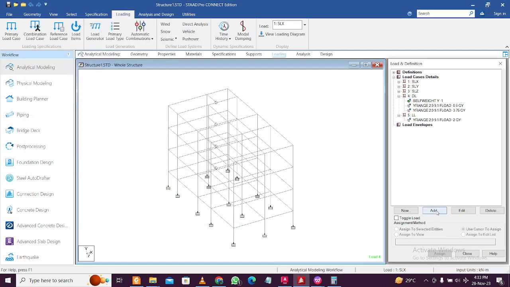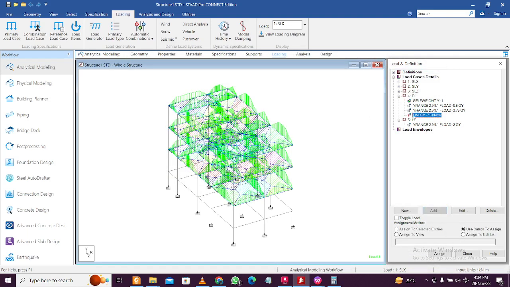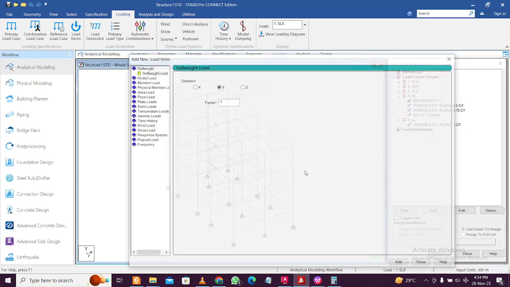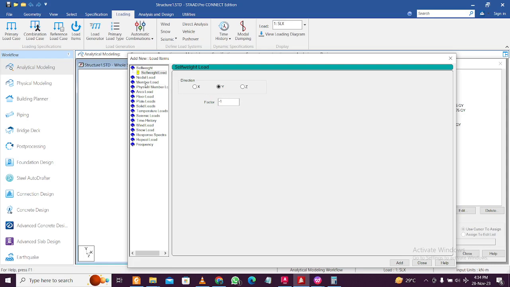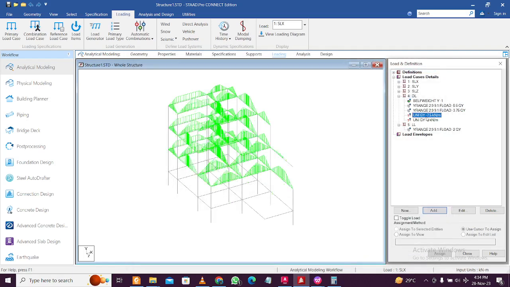So dead load, add, and weight of the wall member load minus 7.5. So it is pretty easy to apply here in STAAD. And let's add another member load for the parapet wall as well. Okay, so member load of -3 for the parapet wall. -3 is too much. Okay, let it be.